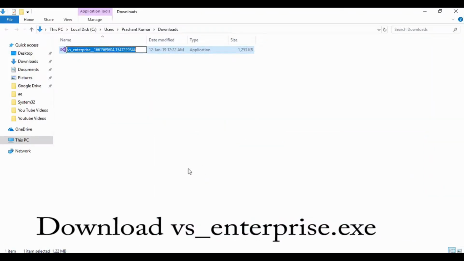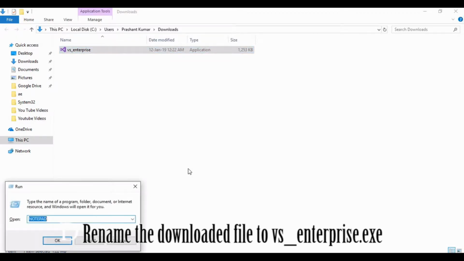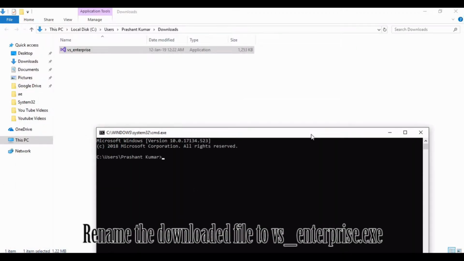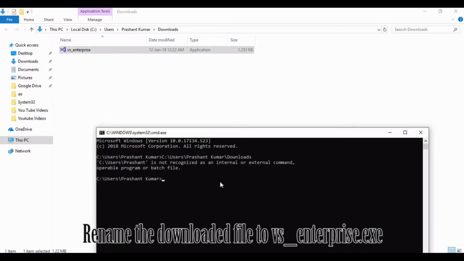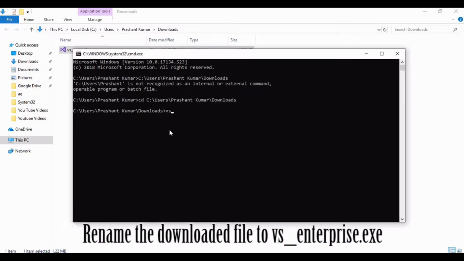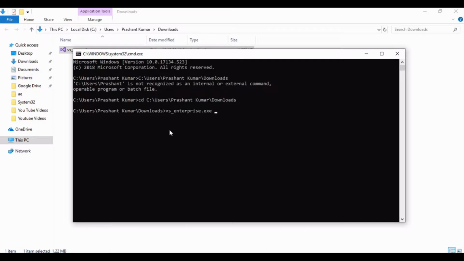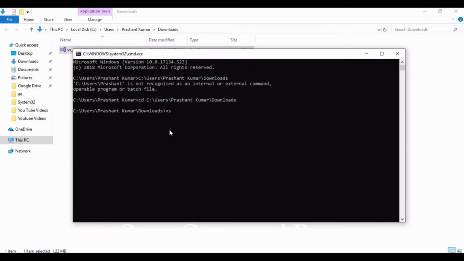So now that this file has been downloaded, let's go over here, press F2. Now what I am going to do is go to my command prompt and simply copy paste this location and open it over here. Correct. So once I have got this location, there are certain commands that I can use.